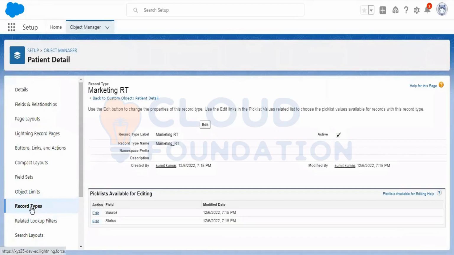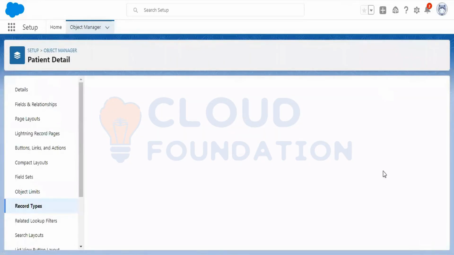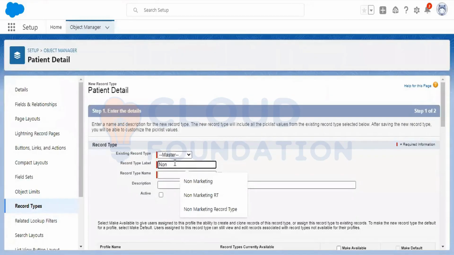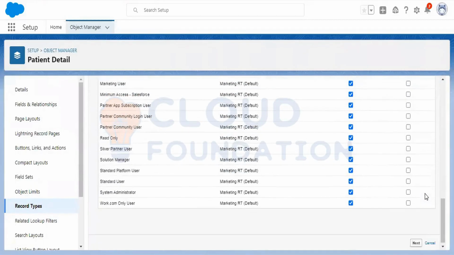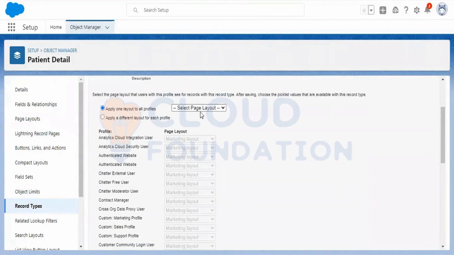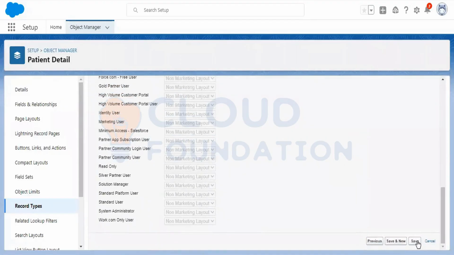Again click on record type and let's create the second record type, the non-marketing record type. Let's click on Next. This step is the assignment of a page layout to the record type. This time I am creating the non-marketing record type, so which layout would I assign? Non-marketing layout. Click on Save.